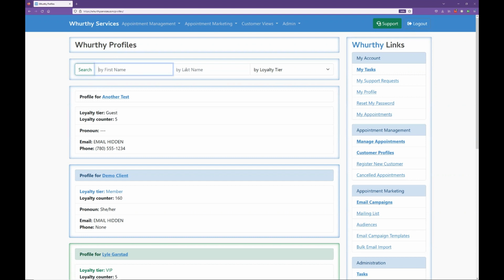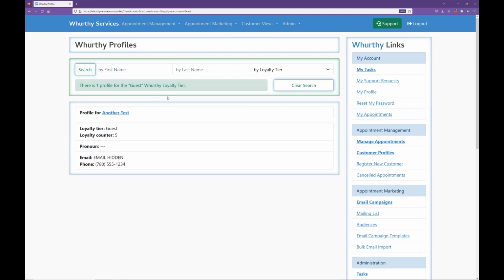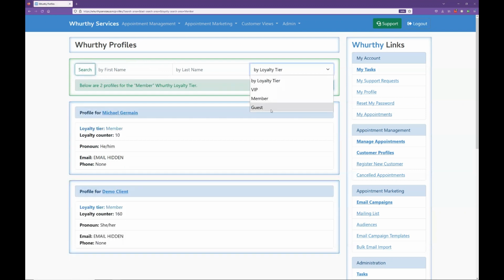Looking at the Whurthy profiles page, you may recall in the very first video, we showed you how you could search by first name and last name. And I also promised we'd be coming back to loyalty tiers and explaining them. So within search, we can use this loyalty tier search. I can select guest, search, and it will show me all of those customers at that guest level. So I can repeat that for the membership loyalty tier, and I can repeat that for the VIP loyalty tier.